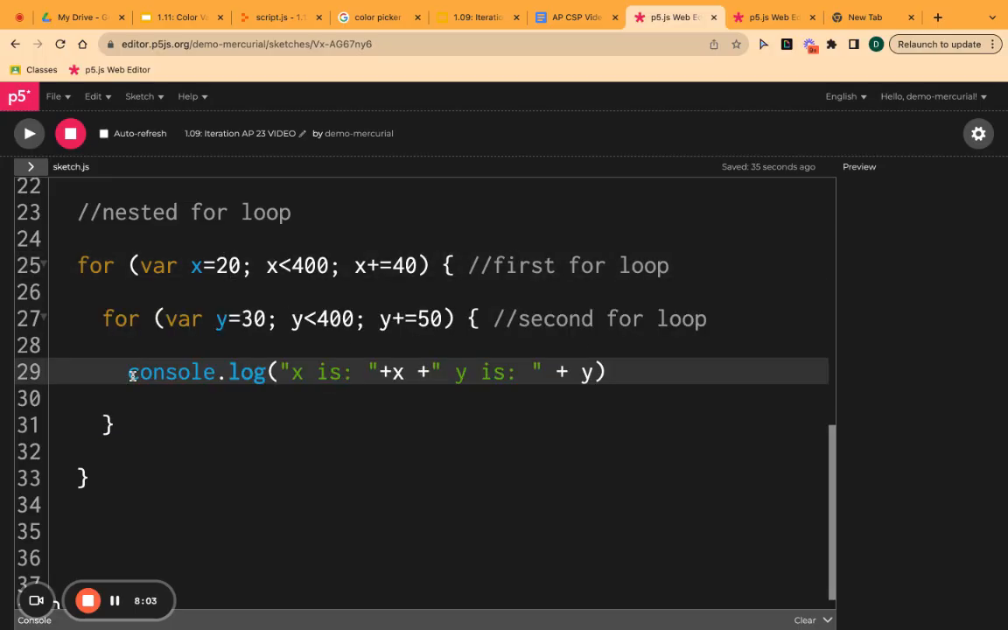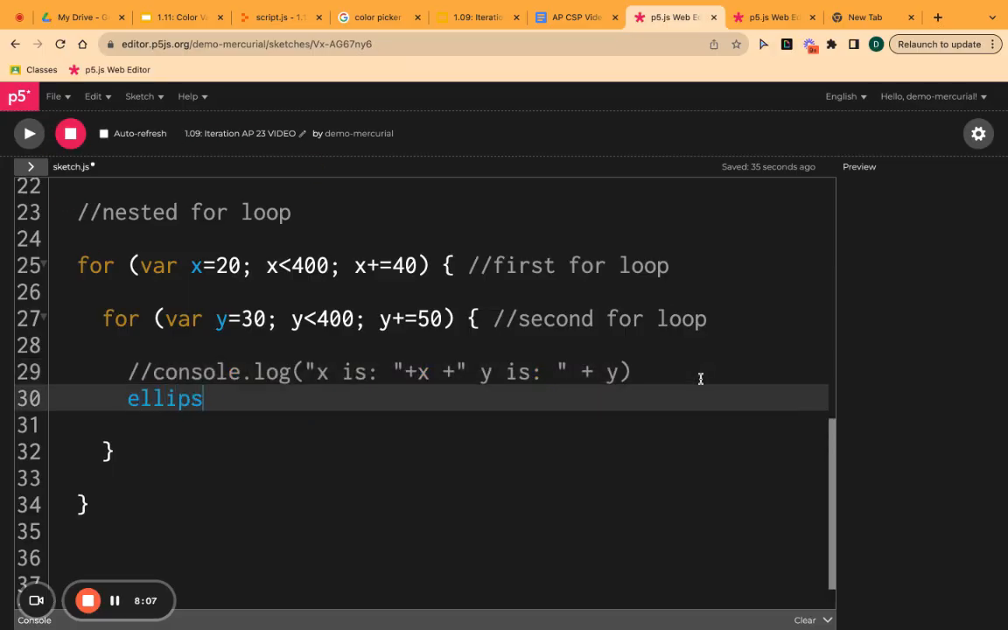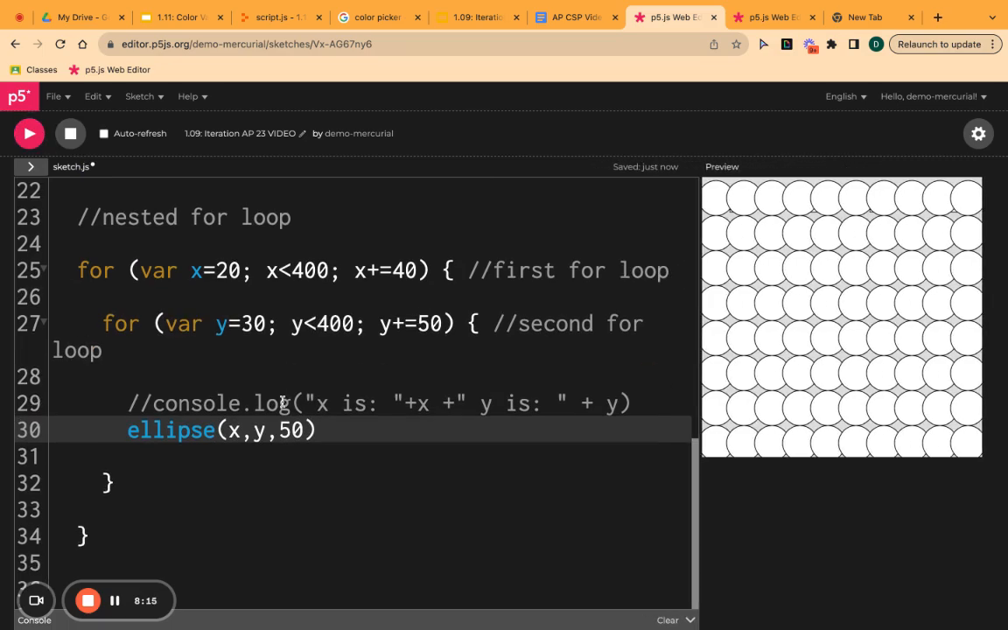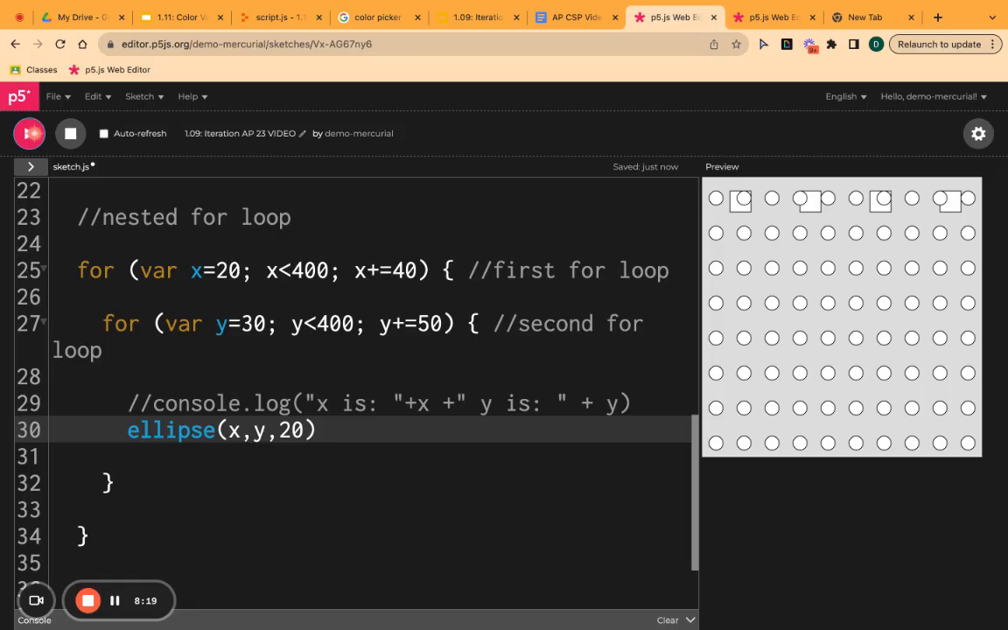So I'm going to go ahead and comment that out. Then we can make a shape. Ellipse, maybe I do x comma y, 50. And there we go. We cannot see the shape behind the rectangles that we had, so I'm going to go ahead and do 20. Okay, let me know what questions you have.